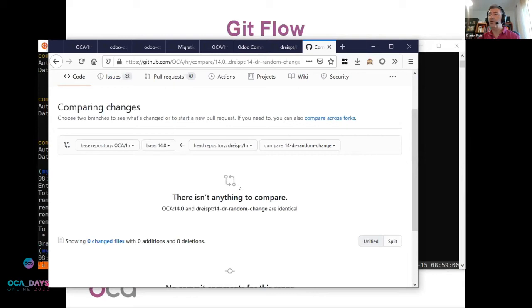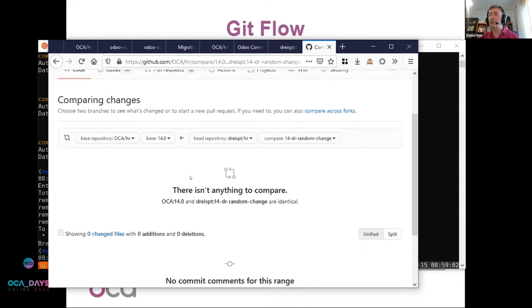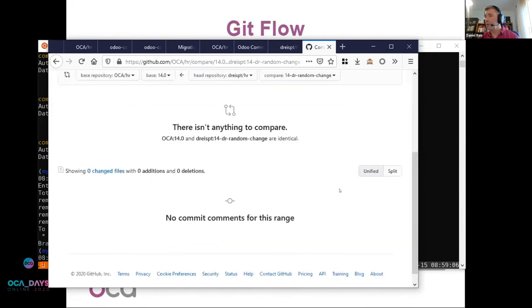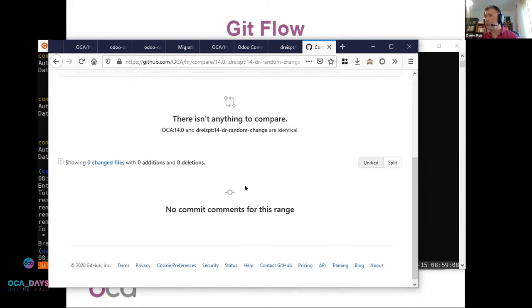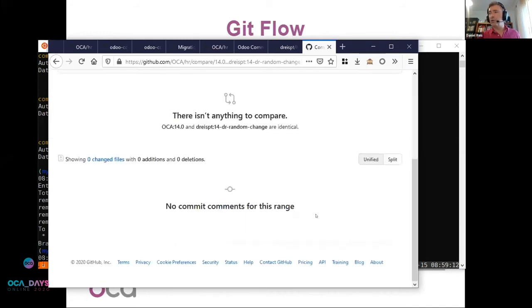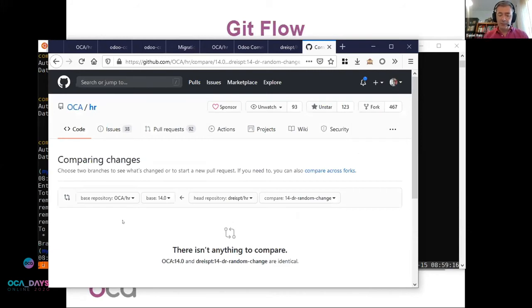So I usually recommend people to create a pull request soon. Oh, it doesn't allow me to create one right now because there are no changes. I would have a button here to create a pull request, but it's a good idea to create a pull request soon. Don't create a pull request only when you finish your work. You can create a pull request earlier and mark it as a work in progress.